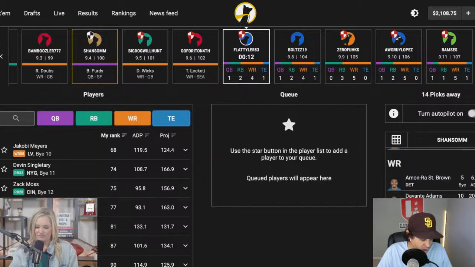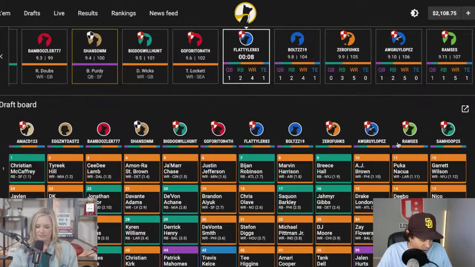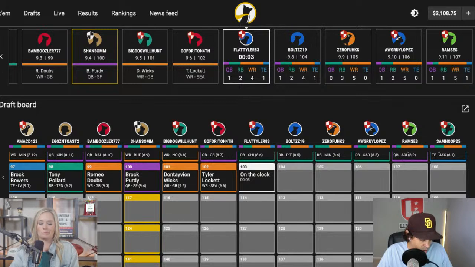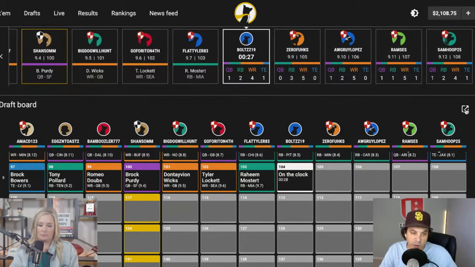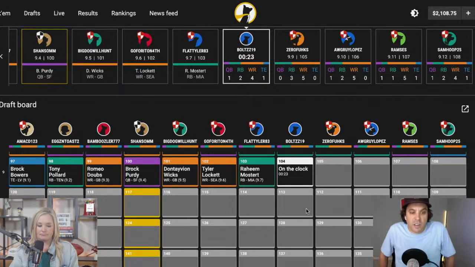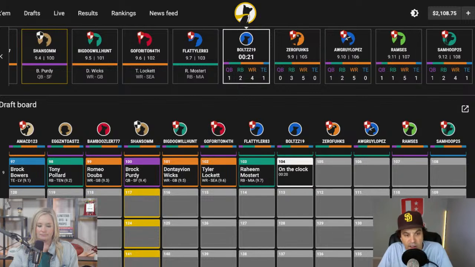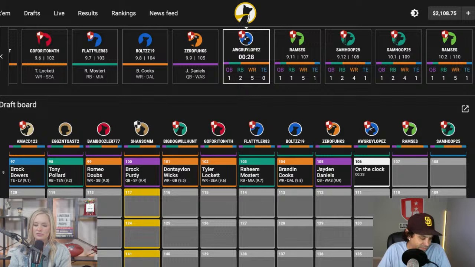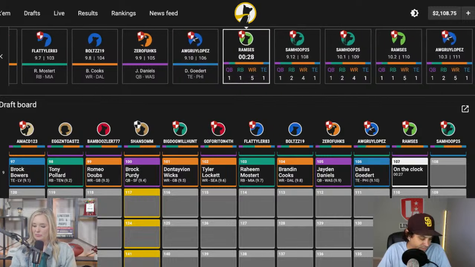All right, I am on the clock here, and I'm gonna do something I haven't really done much and go Raheem Mostert. I have very, very little of Mostert, and he had so many touchdowns last year. Can he repeat? Doubtful, but there's a chance. Yeah, Mostert's a guy that can absolutely put up numbers, but you do worry about his overall health.